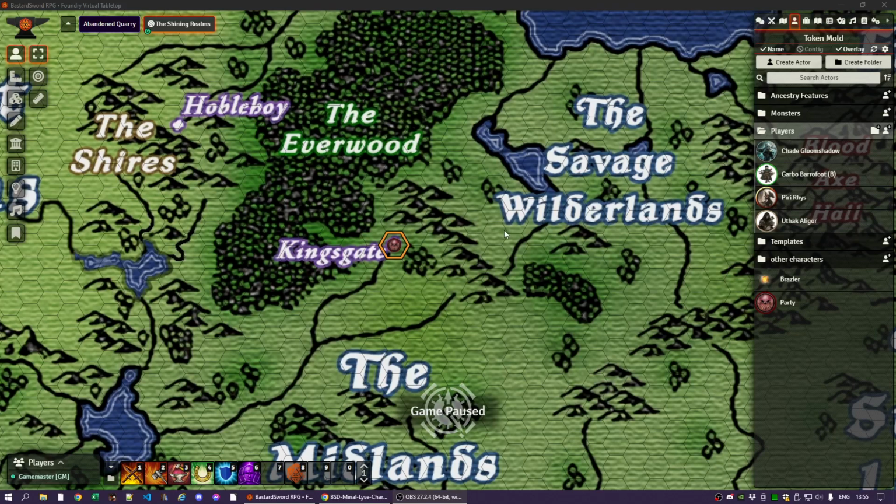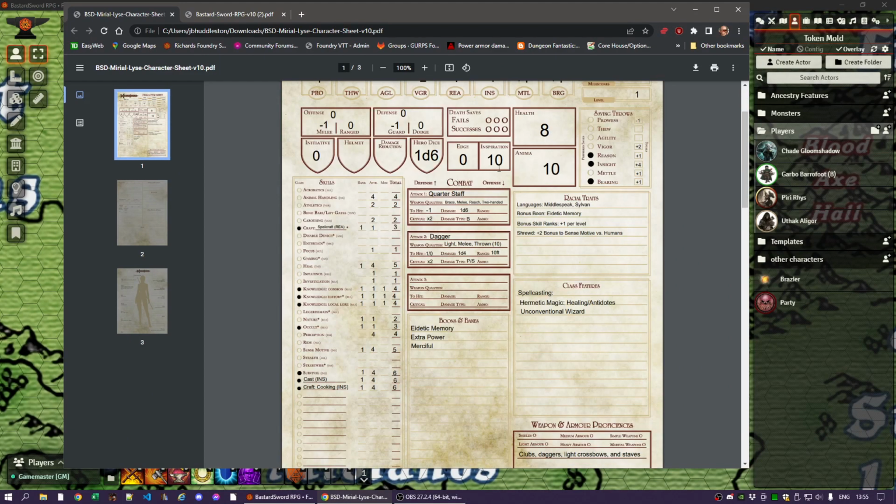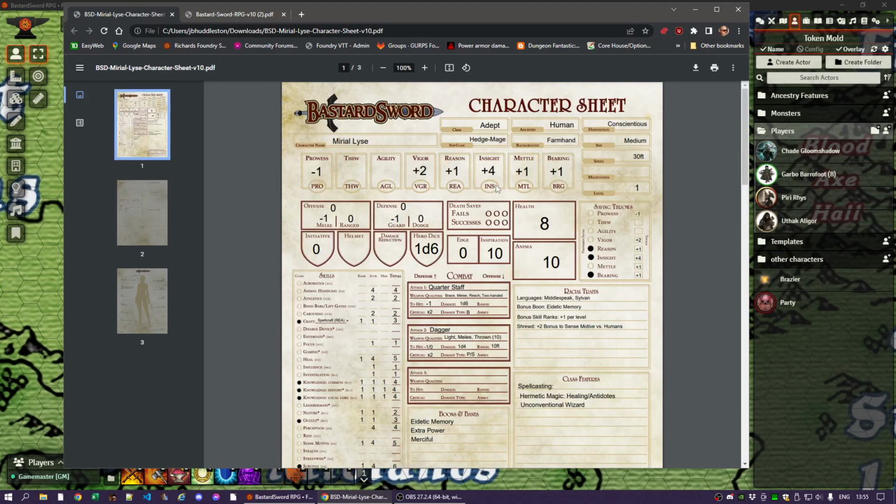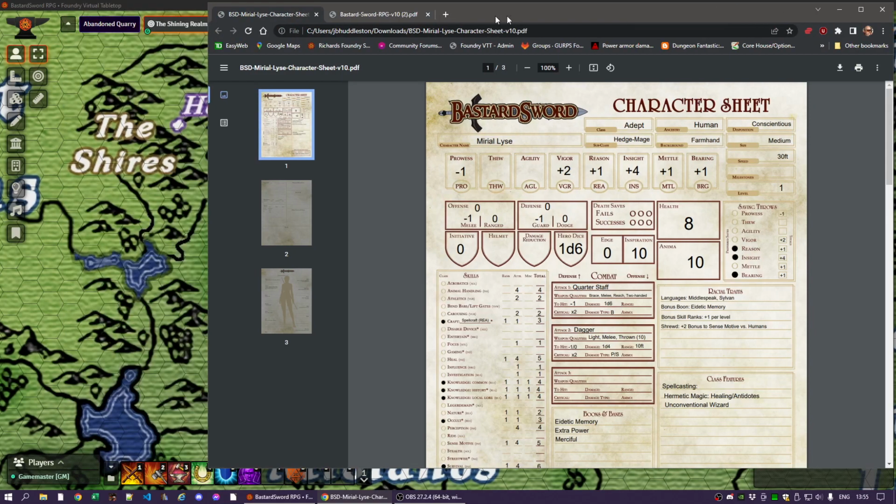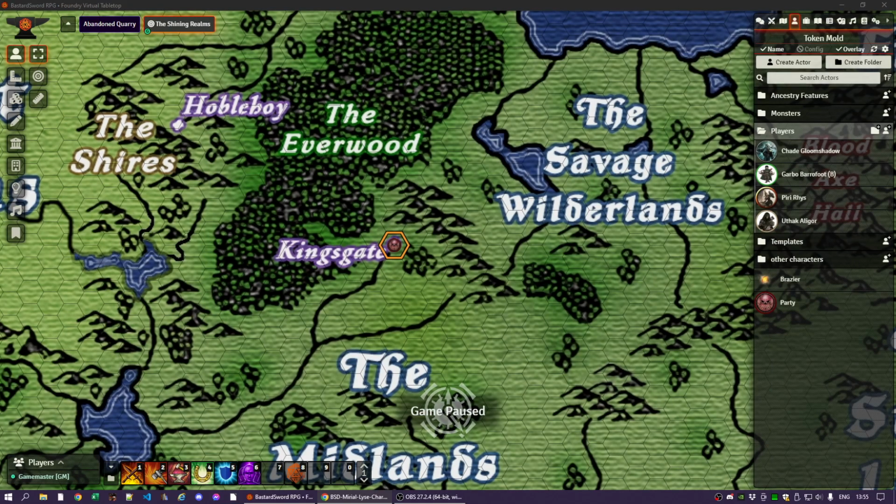So, I'm going to see if I can transcribe a created character from a player record sheet for BastardSword, this here, to a basic player template in the BastardSword VTT. I'm going to show a bunch of other things while I'm at it.